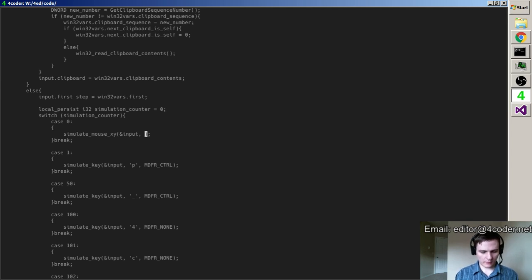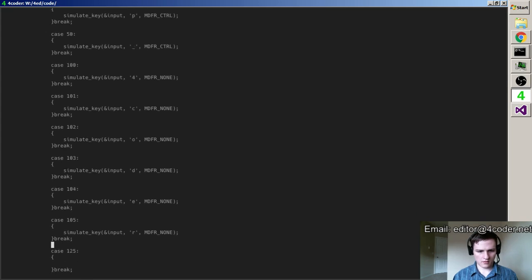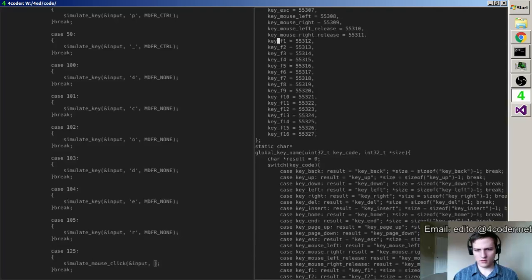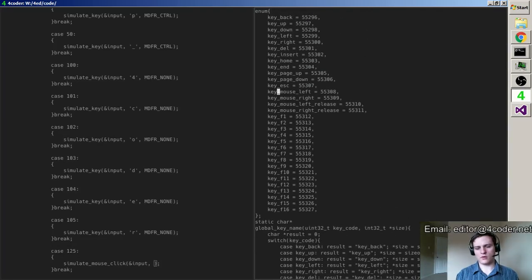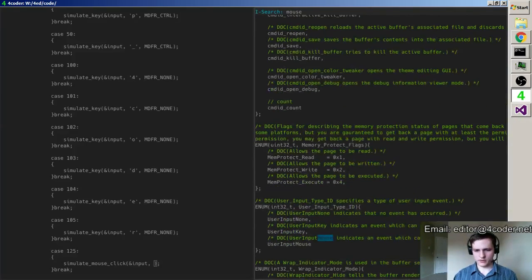Let's put the mouse XY at, let's see, height 2010. And then, let's see. Now I'm going to simulate mouse click input. Key codes. I don't really want a key code for key mouse left, do I? I could. Key codes, types, mouse.